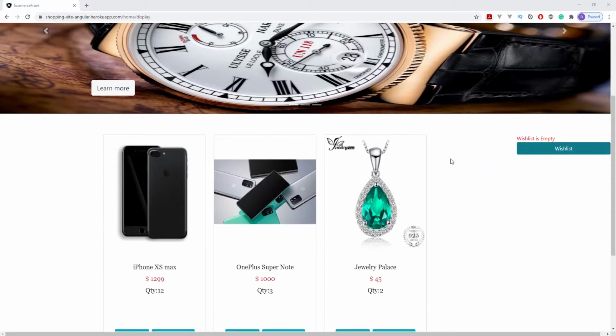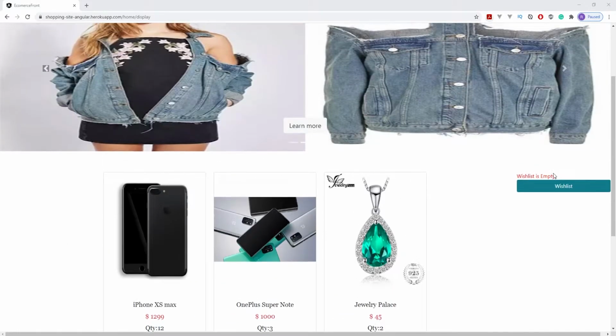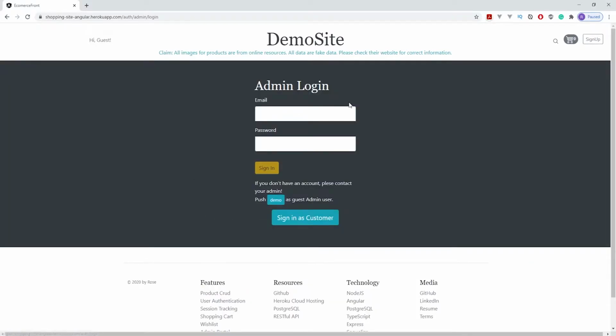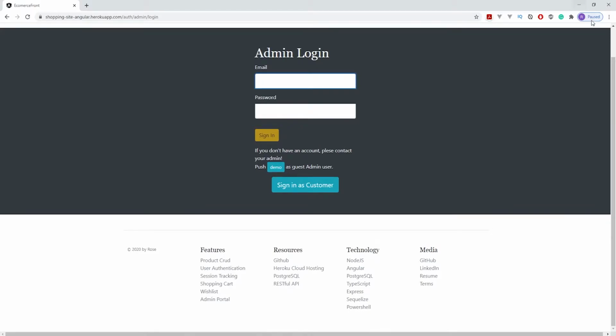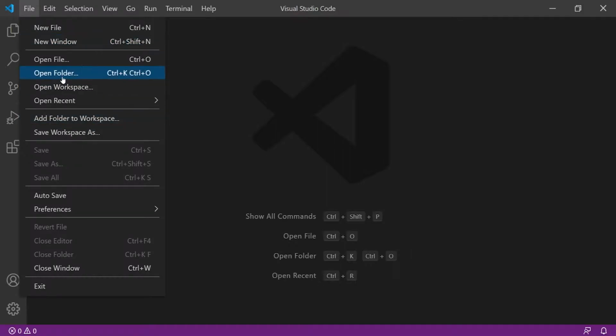I want to show you my website again. My website can add products to the cart and to the wish list. Also, you can sign up as a client or admin. There's a demo for the demo user. If you want to check out the website, you can go there and explore it. Okay, let's get started on coding.